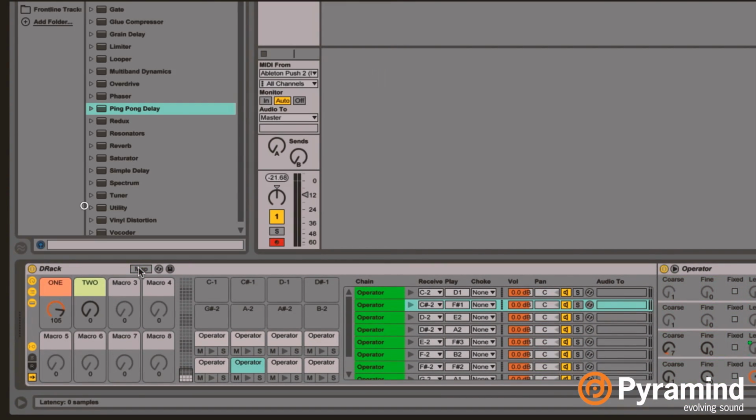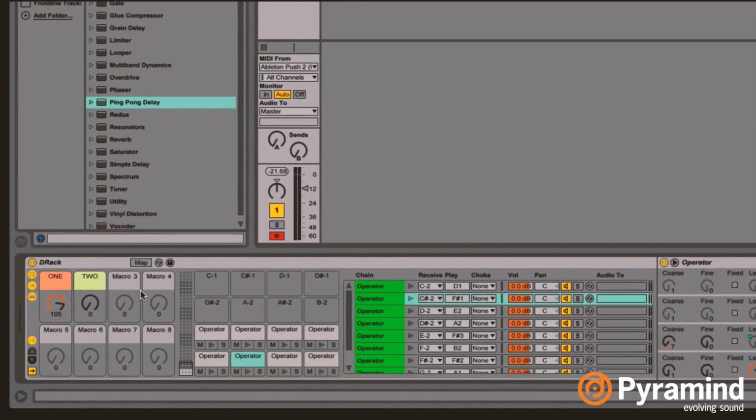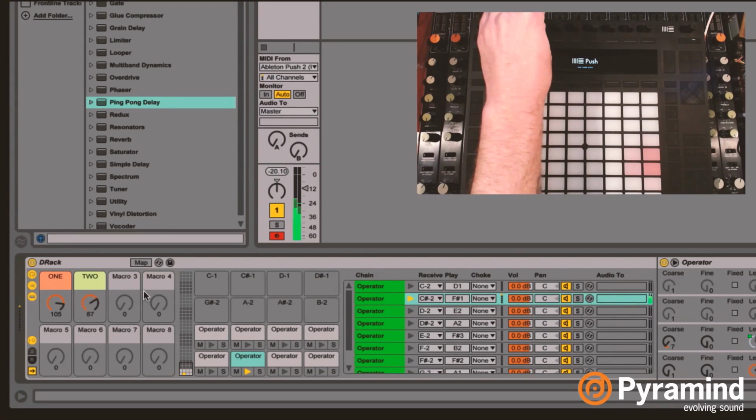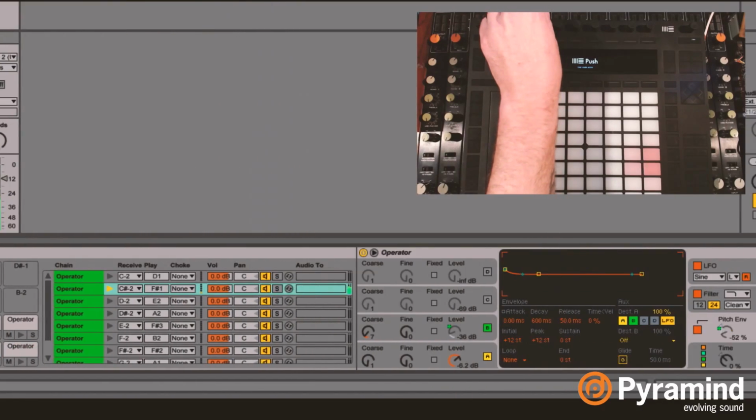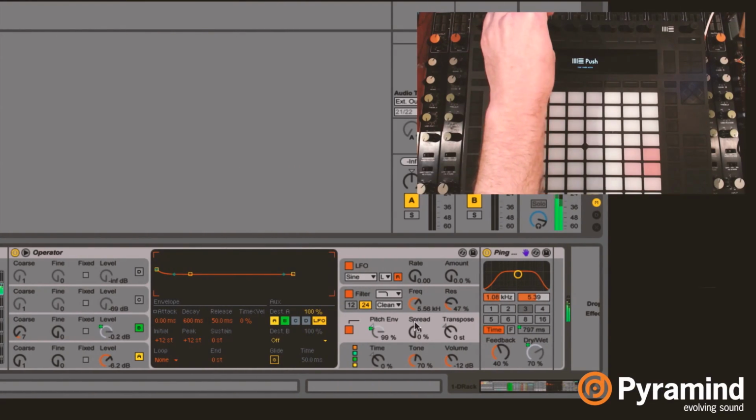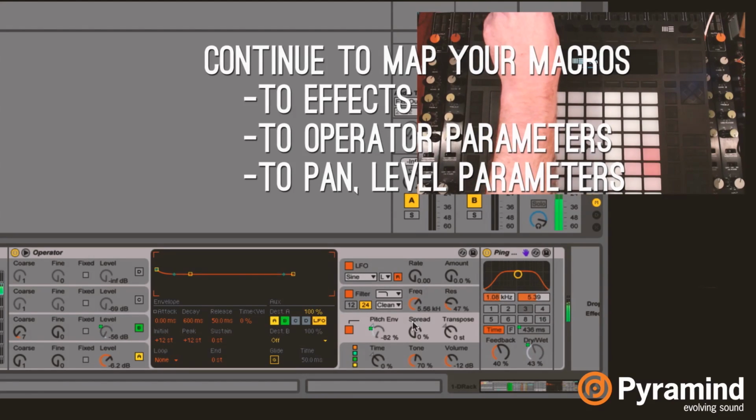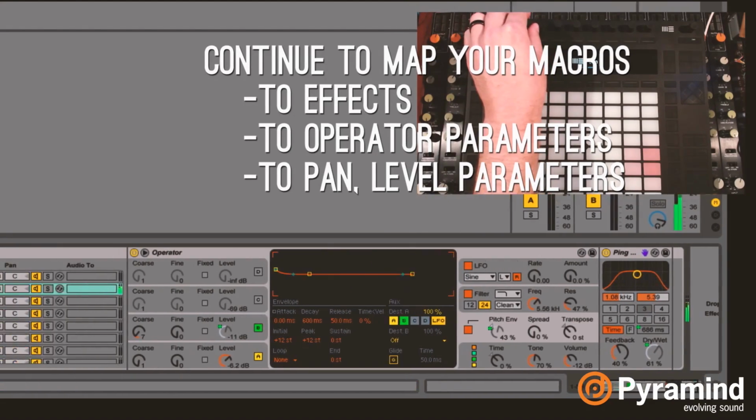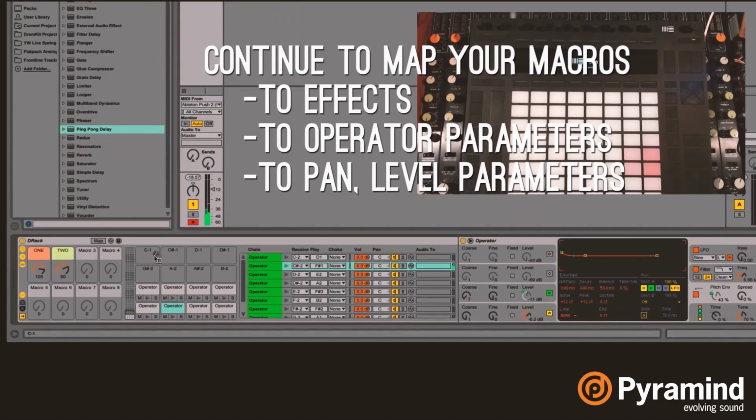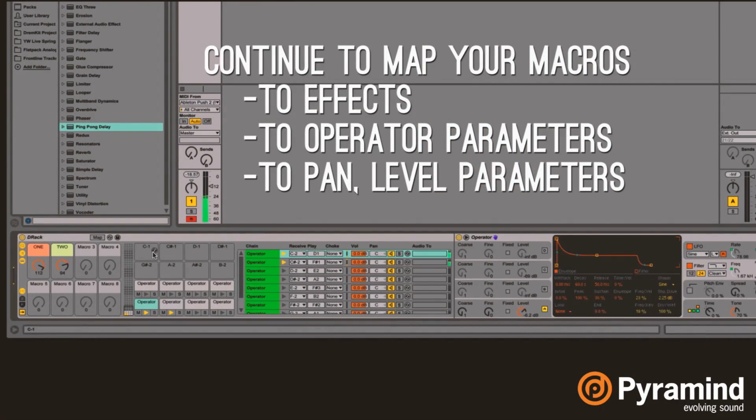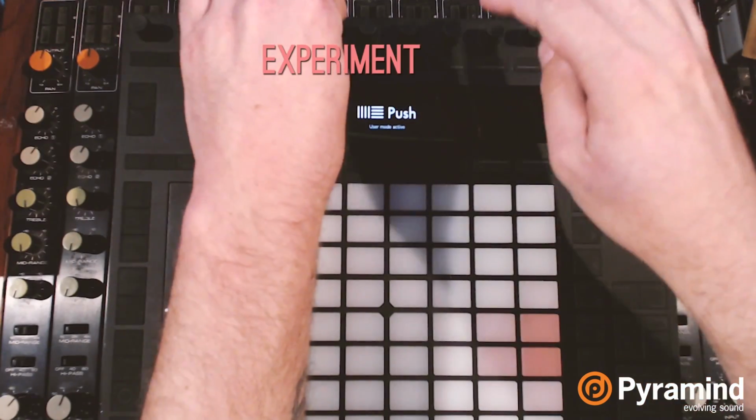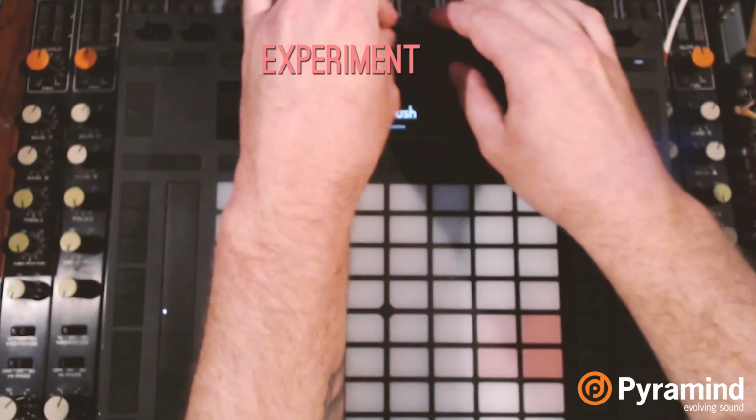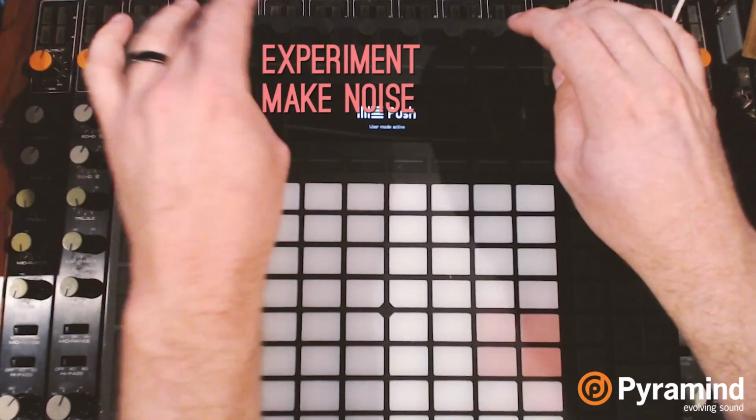Turn off my macro mapping button. Test out my sound. See that quite a few things can happen all at once if you map your macros with intention. But experiment with effects, with operator parameters, with pan, level parameters. The macros can do a lot of work all at once, and you can put a lot of dimensionality into your sound. The note is one dimension, and the changes are the second dimension.